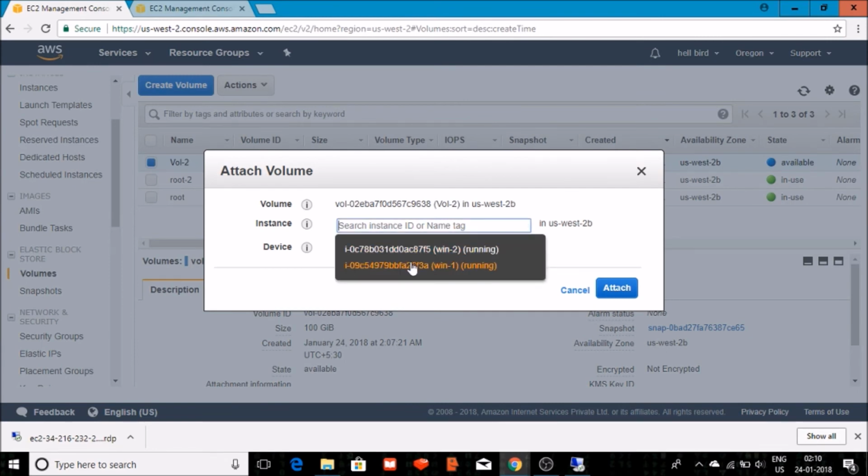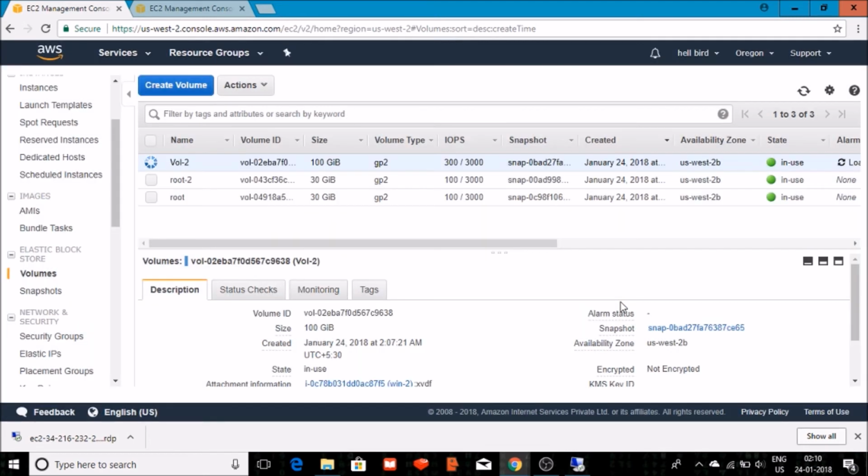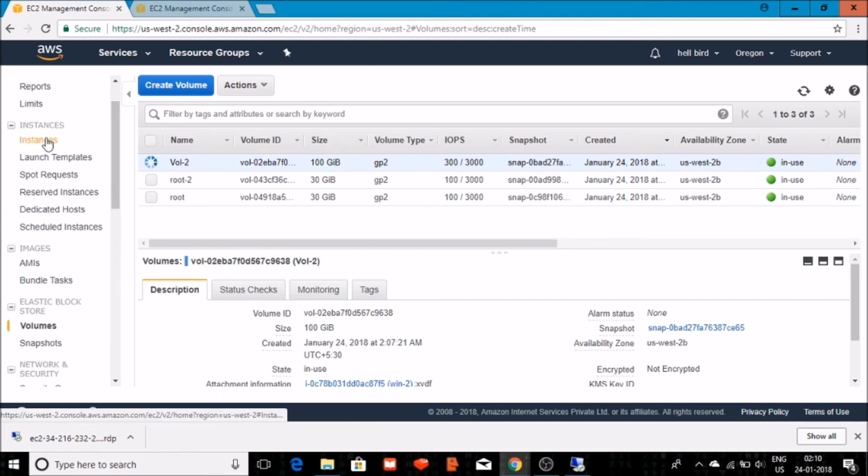It is now showing 2 of our instances. So we will check and select our Windows 2 machine, and we will click on attach. So now you can check that this volume-2 state is now in use. It is now attaching to our second Windows server that we have just created.